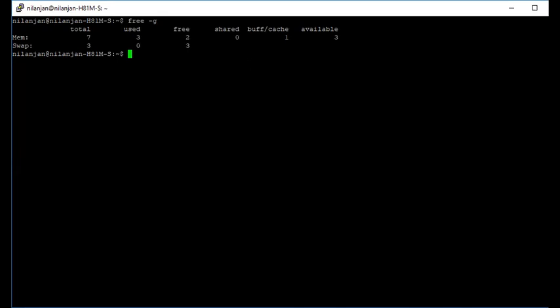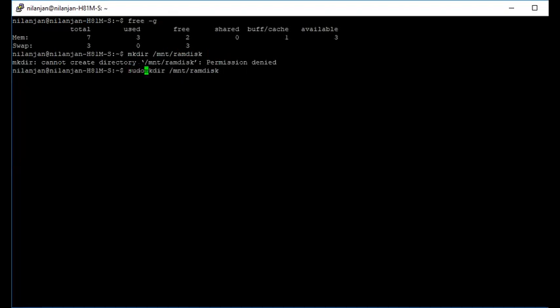Before creating the RAM disk, first we need to create a RAM disk directory, mkdir /mnt/ramdisk. So I am creating a directory under /mnt. So I need sudo permission, super user permission. It is created in the mnt drive.